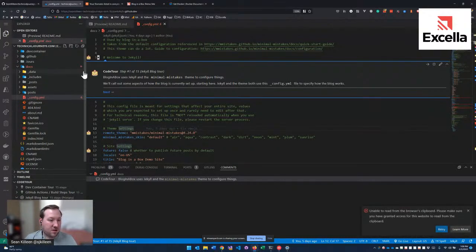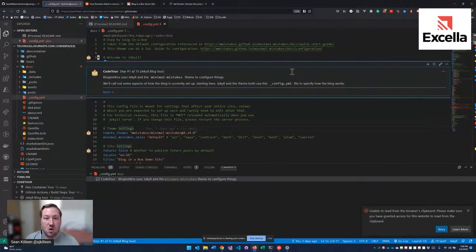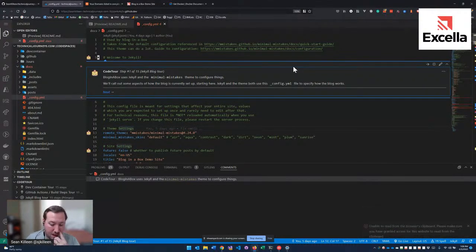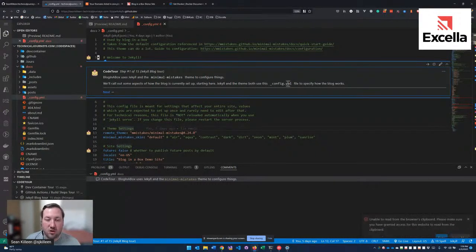And one of the things this is going to do, which I love about this extension, is it's going to take us on a guided tour of our repository. It's going to go through all the files, and I've added this content here. You can actually step through all of the setup that we have, and I try to explain some of the things that will matter. So in this case, you can see BlogInABox uses Jekyll and the Minimal Mistakes theme. And so here we'll call out some of the aspects of how the blog is currently set up. So let's go, and this is the config.yml file, which is used to specify some of the settings for Jekyll and our theme.